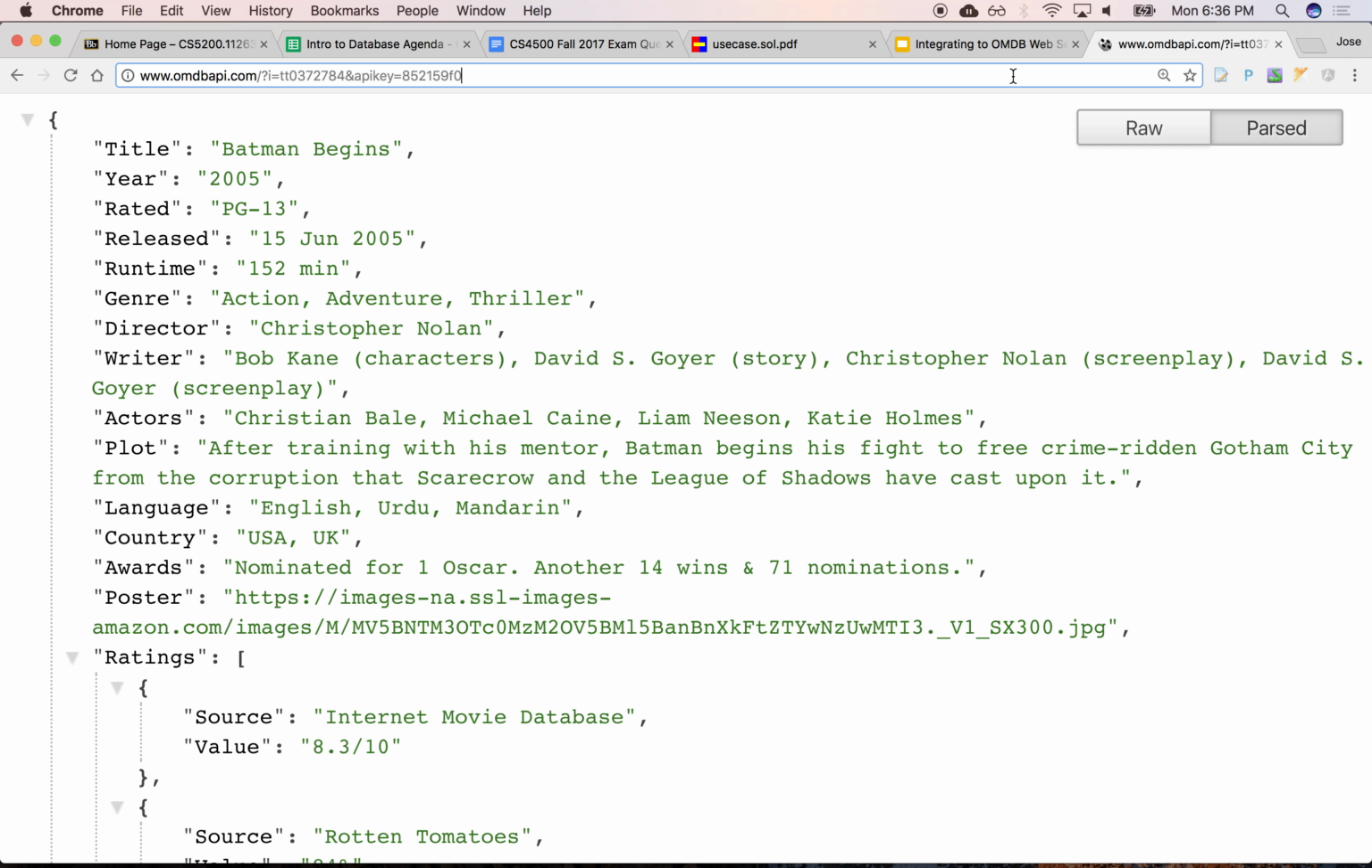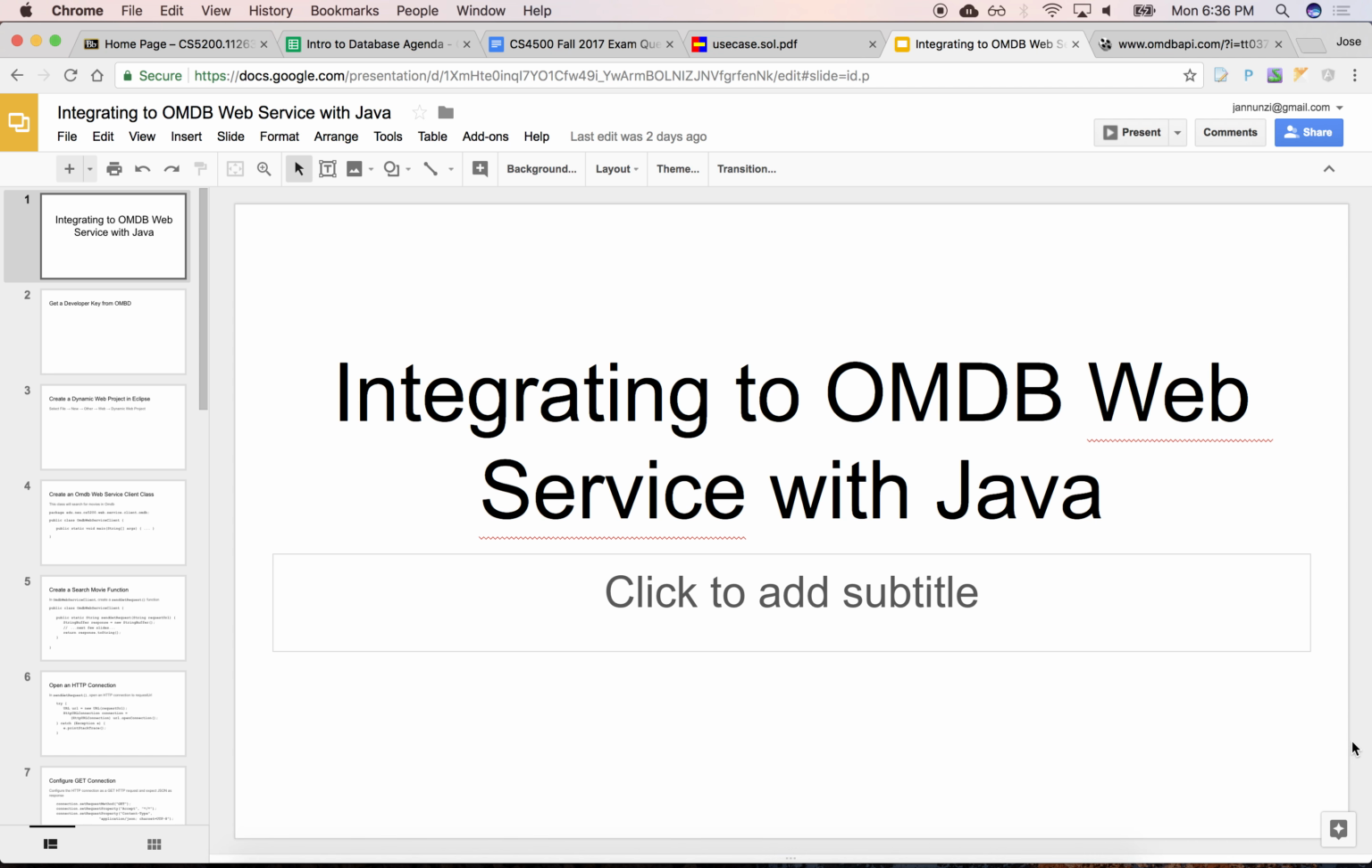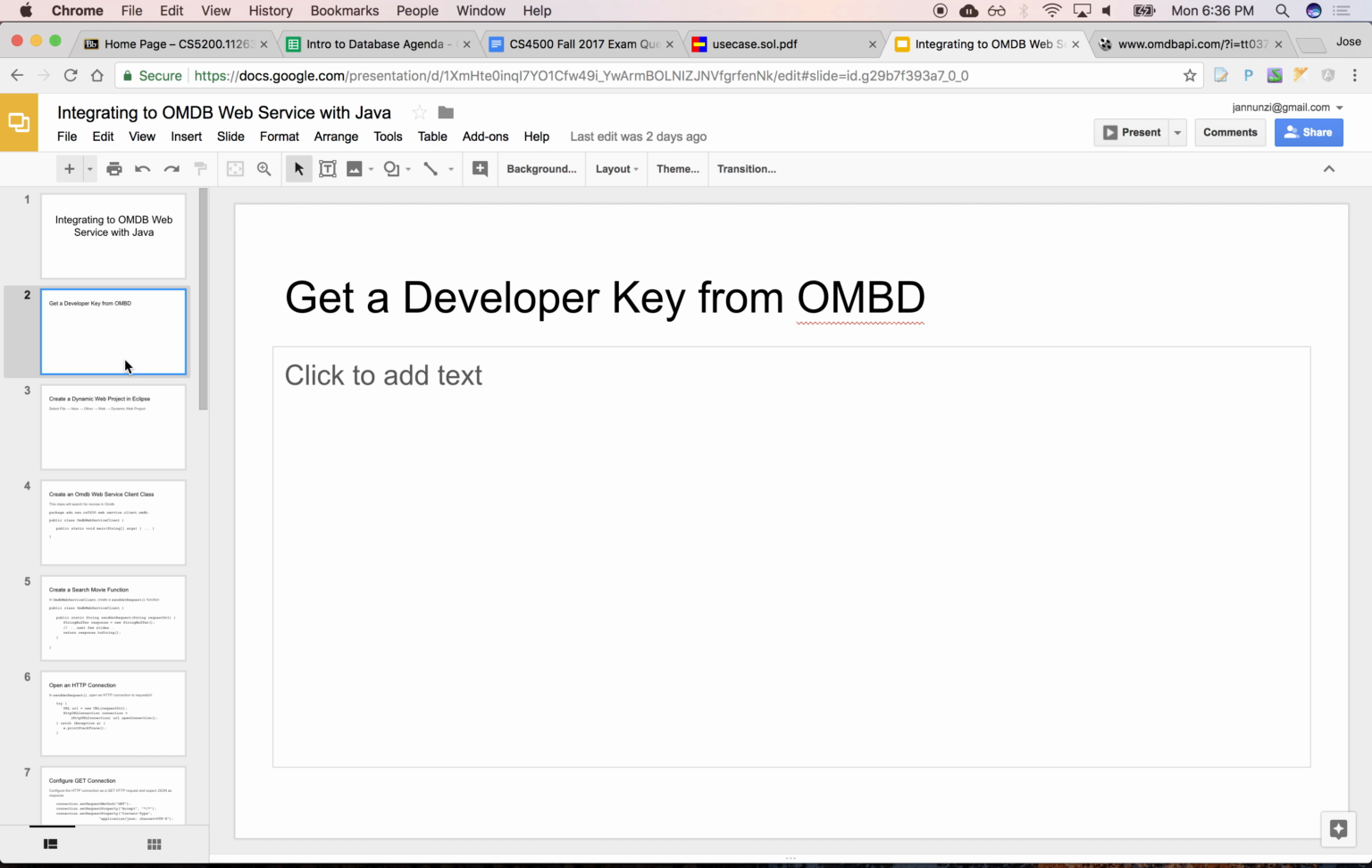All right, so let's see if we can integrate with this API using, well, in this case let's consider Java. I've made available these slides that will walk you through integrating with really any API, but in particular it's giving this as an example. First, you'll need to get a key of your own from OMDb.